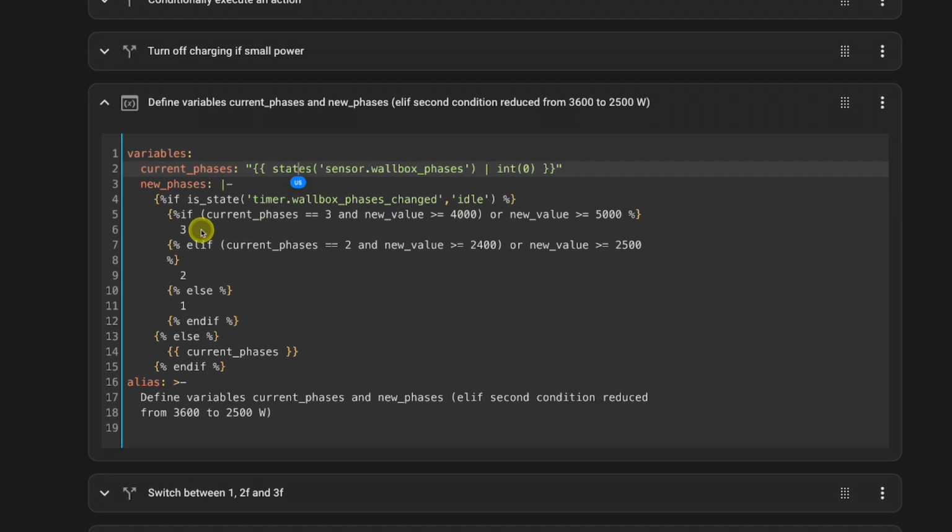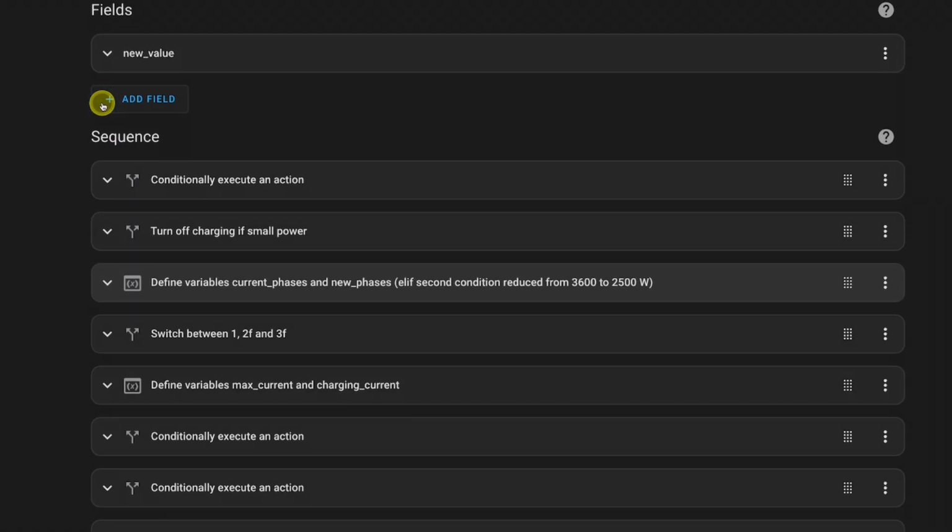But if it's 1 or 2, then I actually wait a little longer. I wait for the value to be more than 5 kilowatts to switch it from 2 phases to 3 phases. And the same thing with 2 phases. Again, if I have 2 phases already, then 2400 is enough for me. But if I have 1 phase, then I wait 100 watts more. So I want to filter out the switching on the borderlines a little bit. There is a bit of hysteresis. So these are the variables I define, and then I'm using those variables in here.